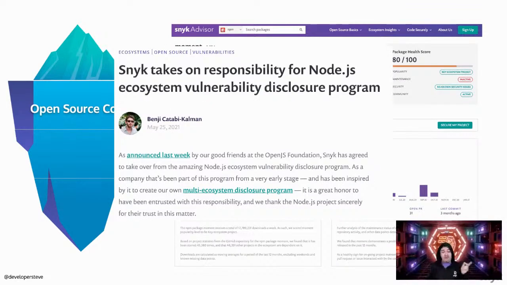Also, on that note, we manage the Node.js ecosystem vulnerability disclosure program. And shout out to all the security researchers that help contribute to this and do research into vulnerabilities before they're identified by malicious actors, because as you can imagine, with that exponential growth in attack vectors being identified, this is critical to keeping our users safe.